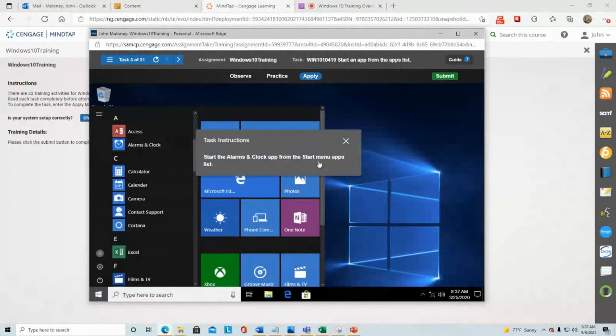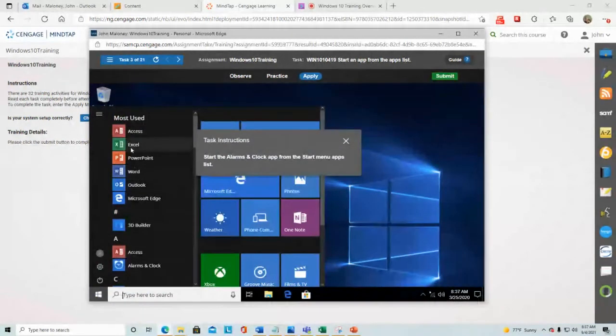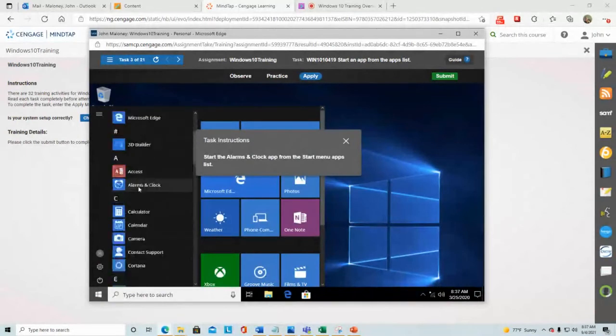So it says start it from the start menu apps list. This is the apps list, and it's going from A down to Z. The first ones are most used. So in that case, had it been up there, you could also have clicked it from there. Like there's an Excel right here for most used, but watch, I'll go down to the E and you'll see Excel again. So either one would work as long as it's from the start menu. So anyway, alarms and clocks from the start menu.